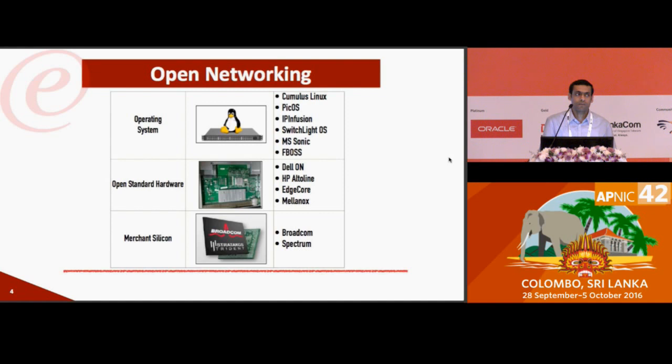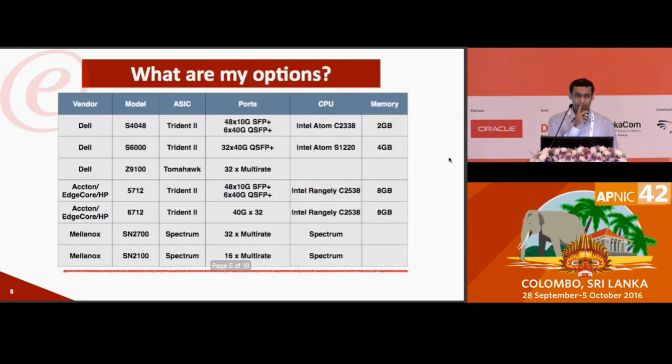Initially, it was only the Broadcom chipset, and now there is another player called Spectrum. It is from the Mellanox family. So what are the choices? Frankly speaking, two years back, I had no idea about all these switches and hardware that you can use. But after getting used to it, we have already deployed a lot of switches, and wherever I go, I see a lot of such switches in every data center all around, at least in Asia. I'm not sure about the US and Europe market, but this is happening in Asia.